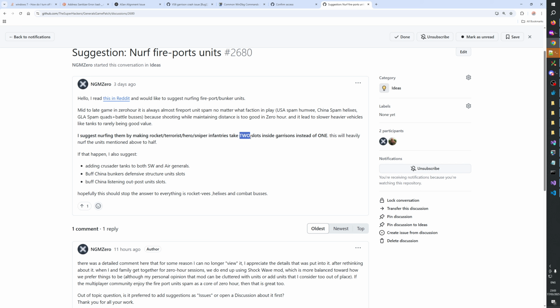I never see this happening. I would say there's a 0% chance that this happens. 0%. I'm pretty confident in this. So this is mod territory for some mod out there to do this kind of thing.